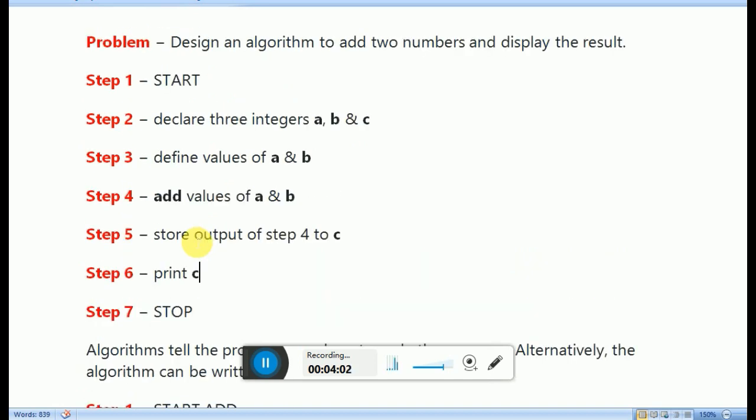So while writing algorithm, dear students, always remember you will have to start with step. You will always have to declare start, then at last you will have to declare stop, and in the middle you will have to declare the logic of the program. So I think you have got how to write an algorithm. So this was an easy program. So here we have described the algorithm of this program.